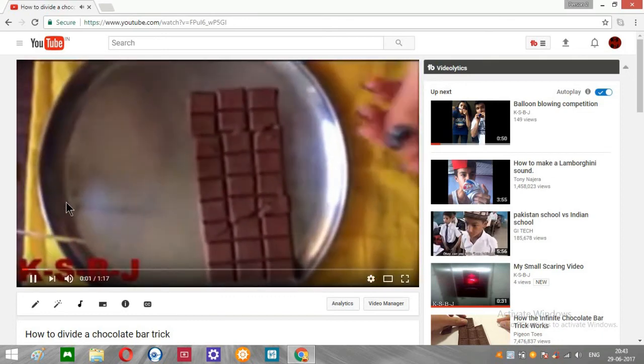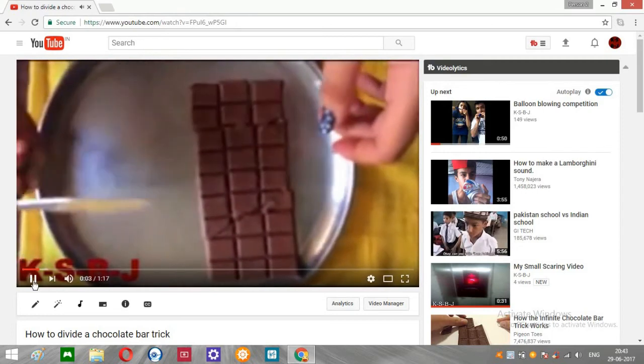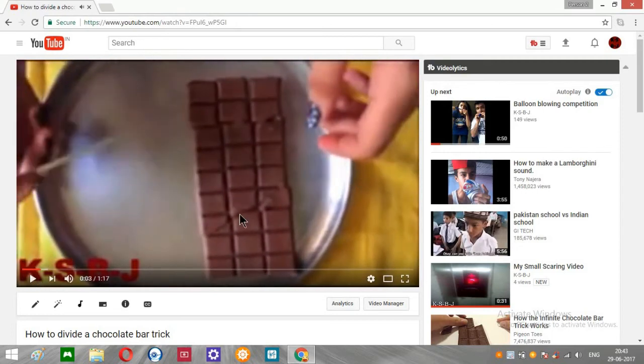What's up, viewers? Today we are going to show you how to divide this chocolate bar, and this is up to your net speed also. So this works for me.